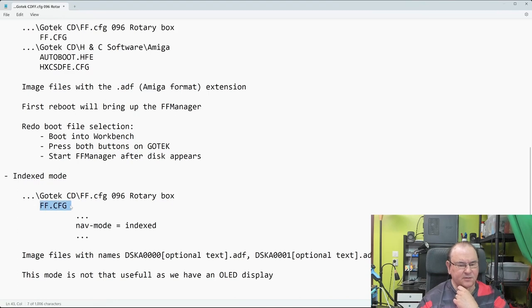Again, you take this slightly modified config file. And then in the config file, you need to go in and set navigation mode to indexed. There are lots of confusing articles online here and there, because it depends on the firmware version that you have on the drive of how this actually works. But basically in the firmware version that I have, you name the image files like this, with a numerical index. And you can also have optional text and then .adf.